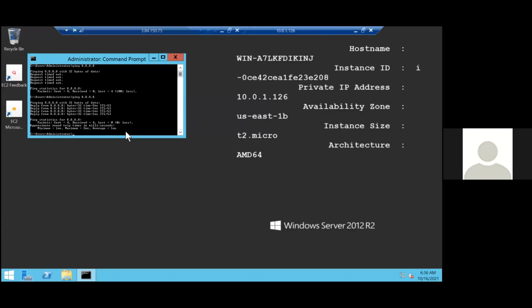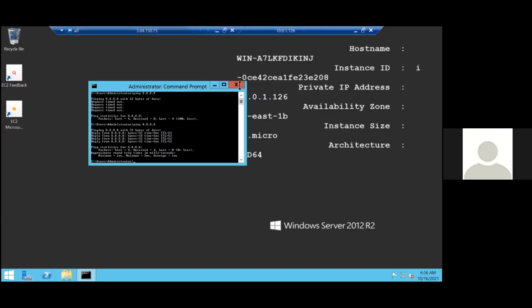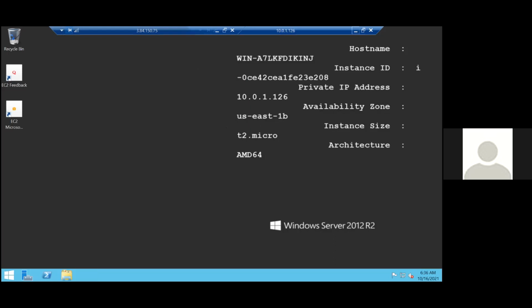Let me know if you were able to do this till here, because after this I'll go ahead and delete everything which I've created, and I want to show you those steps as well, because for the elastic IP and NAT gateway you'll be charged. So I want to tell you how you can delete them. For now, I'm just disconnecting from this system.